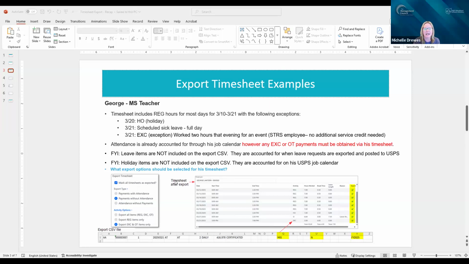This shows his timesheet after export. So after I exported it, whether I import it into USPS or not doesn't matter. But if I go and look at that timesheet in ESS afterwards, because I said mark all, it's going to hit all of those regular items. It's going to hit the holiday that they had, the sick leave that he had, obviously the exception too.